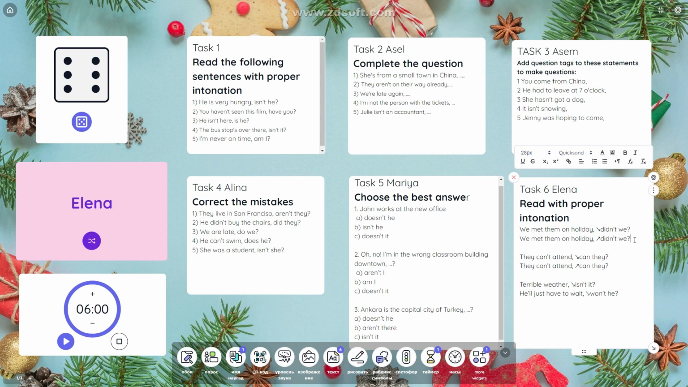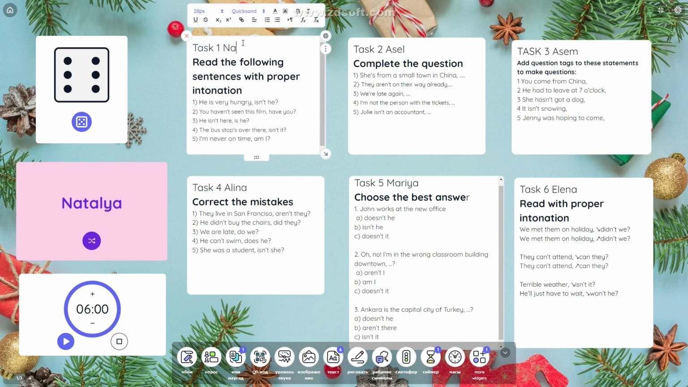We met them on holiday, didn't we? This is a falling intonation. And the second one, we met them on holiday, didn't we? This is a rising intonation, yes? So you should do these tasks. Next person. We have left Natalia.